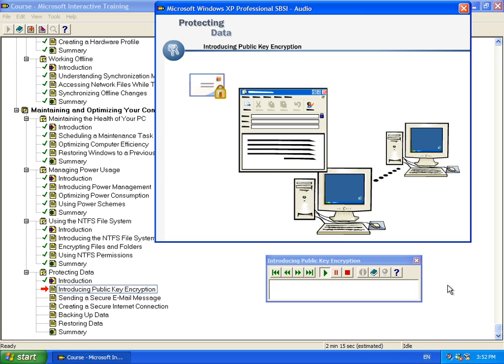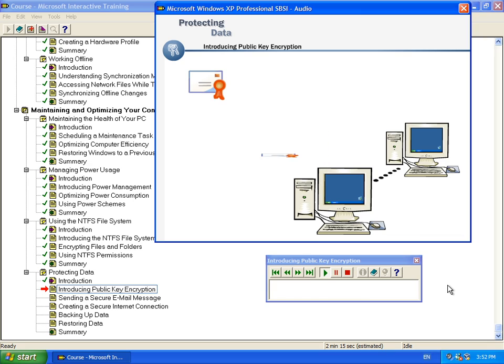To send encrypted email messages, the sender's address book must contain certificates for the intended recipients. When you digitally sign an email message, a message digest is encrypted with your private key. By using your public key to decrypt the message digest, the recipient can verify that you signed the message and that it wasn't tampered with.